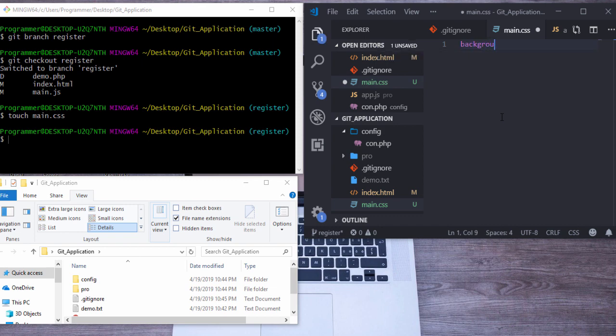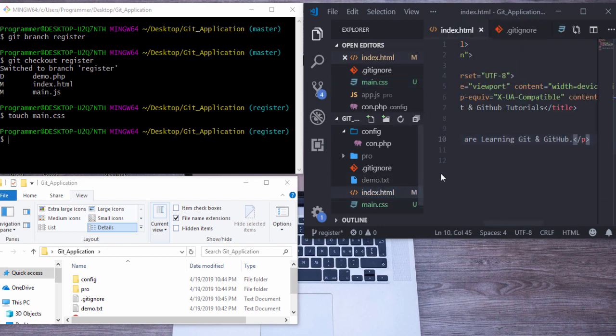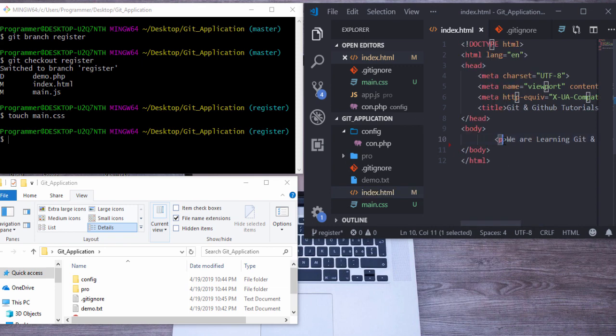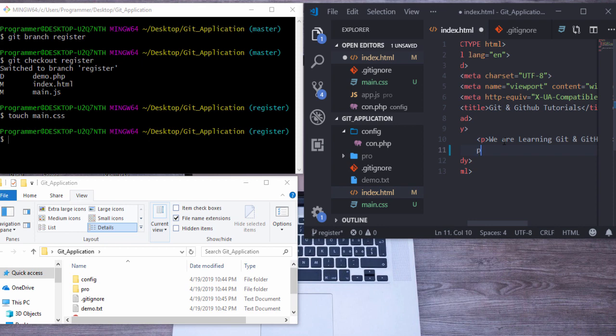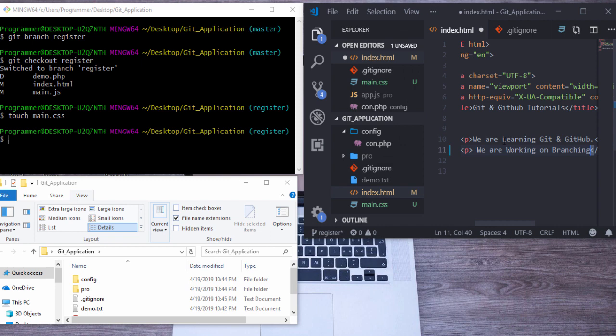I'm gonna write background color, body. This is my simple code, right? Background. This is my simple file with the name of main.js, and I'm gonna open the index.html file. Inside the index.html file, I will write a simple paragraph tag: we are working on branching. So first I'm gonna teach you how you can switch the branch.